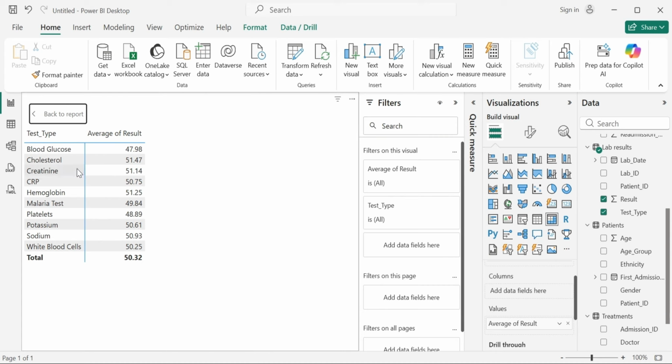So the average result when it comes to the blood glucose test is equivalent to 47.98. The average result when it comes to cholesterol test is 51.47. The average result when it comes to creatinine test is 51.14. The average test when it comes to CRP test is equivalent to 50.75. The average test when it comes to hemoglobin test is 51.25.